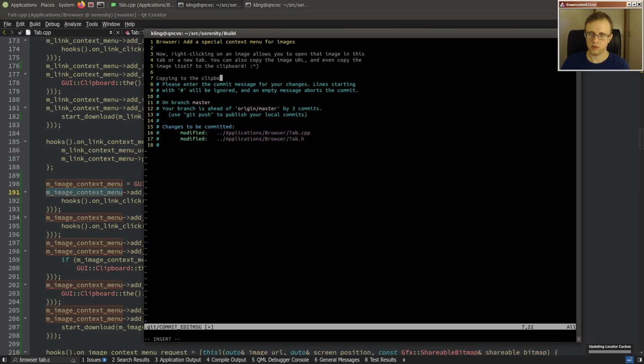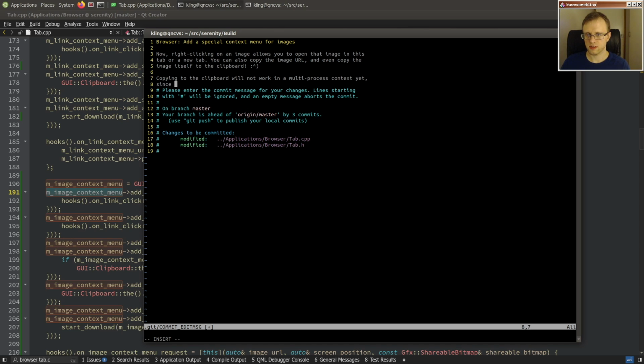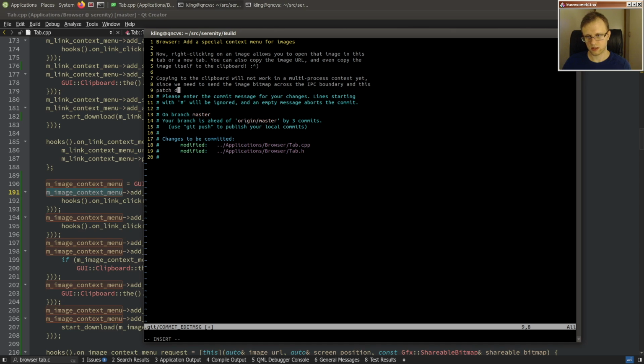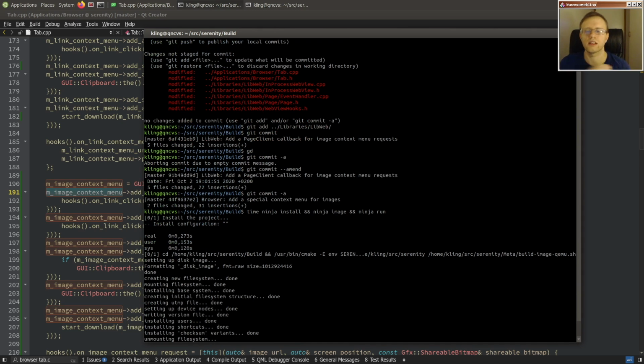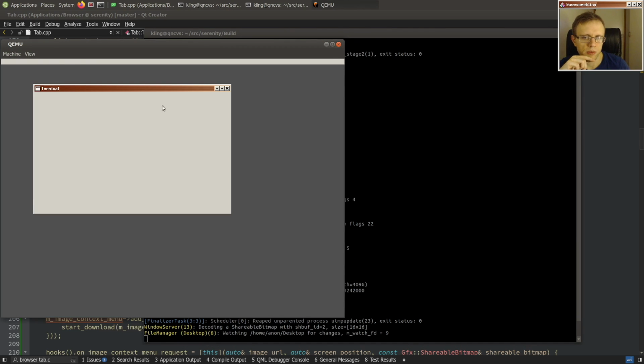Copying to the clipboard will not work in a multi-process context yet, since we need to send the image bitmap across the IPC boundary, and this patch does not do that. Okay. Anyway, I think this is still pretty good progress.